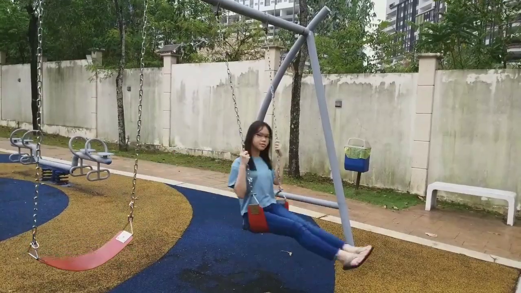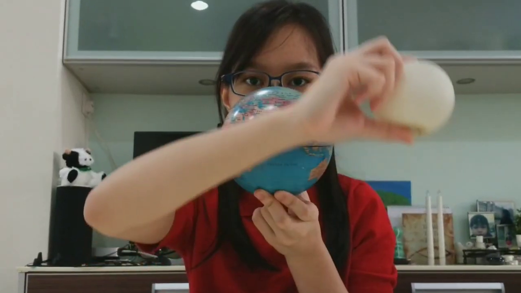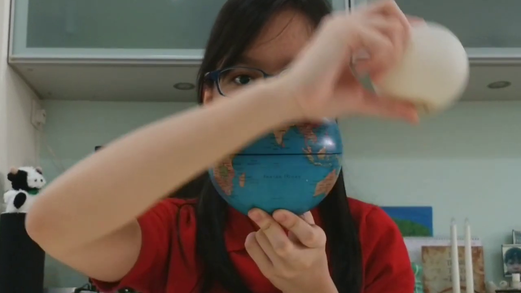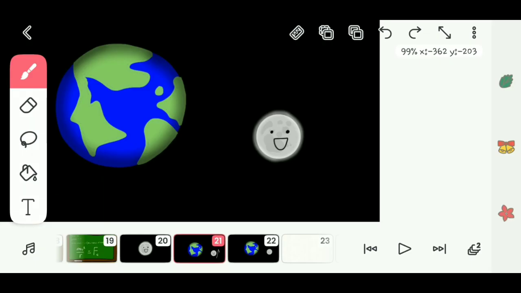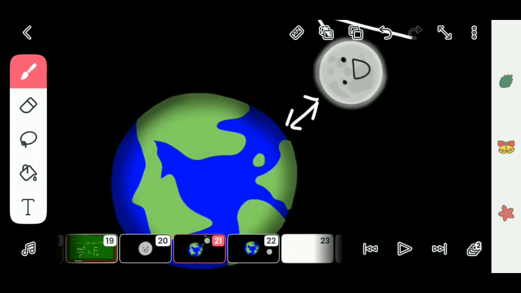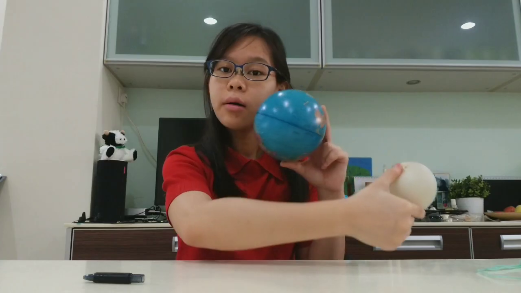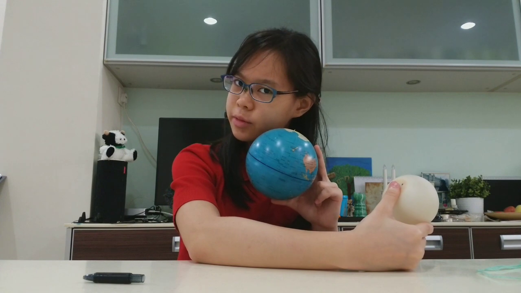Turning cars, playground swings, and planetary orbits. We have the moon. Here's one force: the Earth pulls on the moon to create centripetal force. But why is the Earth pulling on the moon?